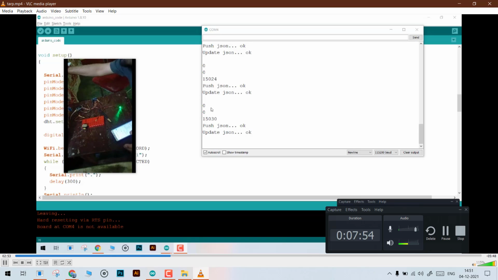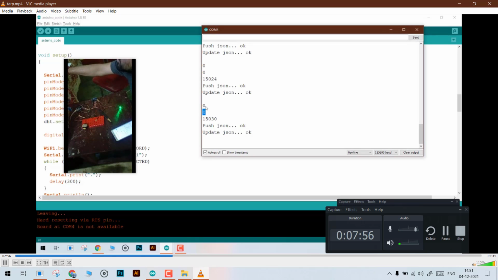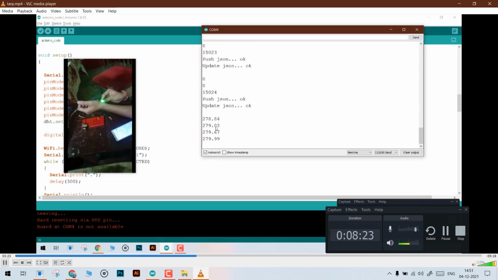You can see all these zeros; ignore this zero and the last zero. As I'm not using the project, nothing useful is being pushed. This one is the pulse value, and since I am not using it, it's pushing 0. So now I will measure my heartbeat.